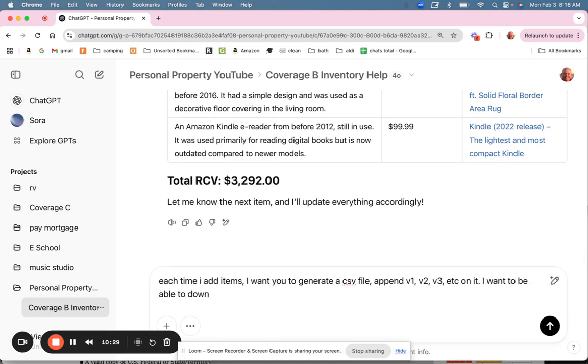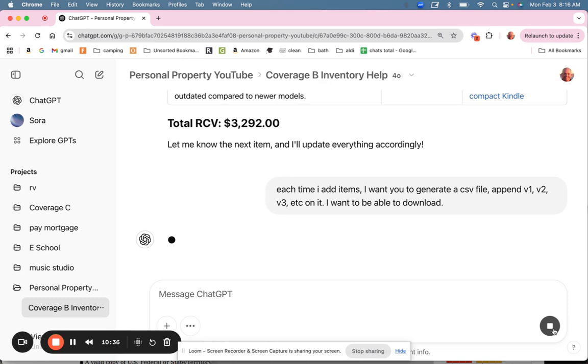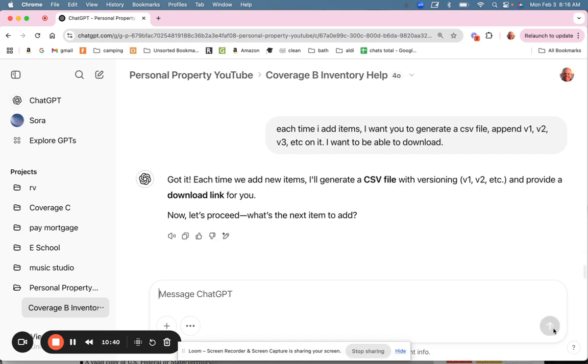So what I've learned is this thing sometimes loses your data and you have to go back and reconstruct. So by doing this, I'm going to try to get it to create like an Excel or Google Sheets file that I can just keep pulling down to my thing. Okay, so let me add one more item and it should do that. Let's think of something kind of random that I might have in my living room besides those things that I already listed.